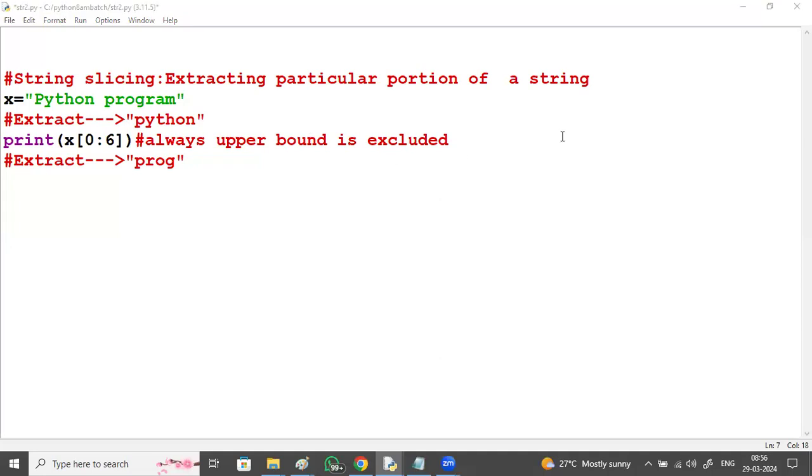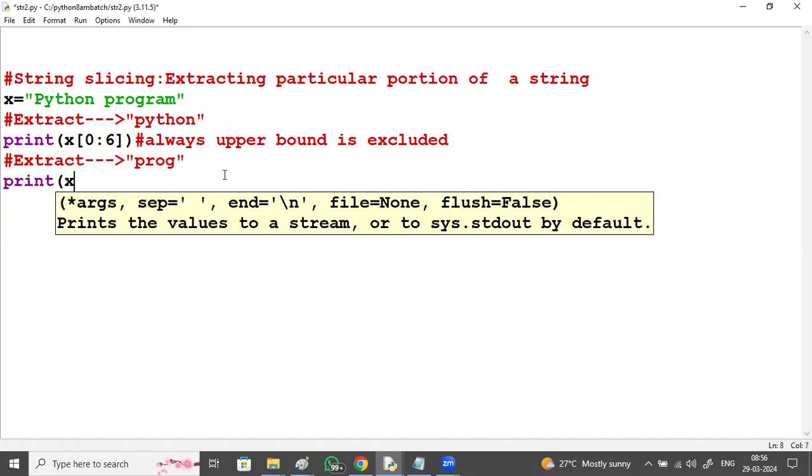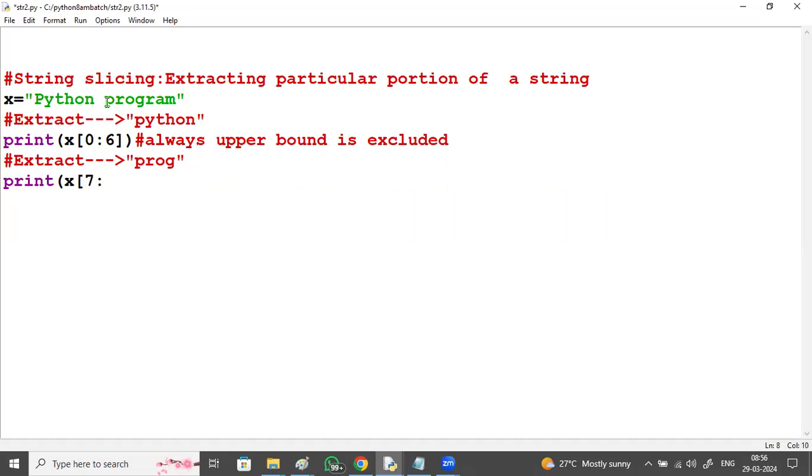From 7 to 14. Okay, PROG only. X of 7 colon 11. You want 7, 8, 9, 10. 7 to 11 you need to give. 11 will be excluded, up to 10 it will take. PROG will be the output.